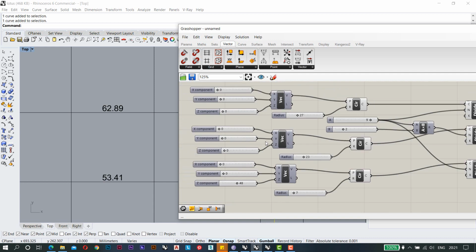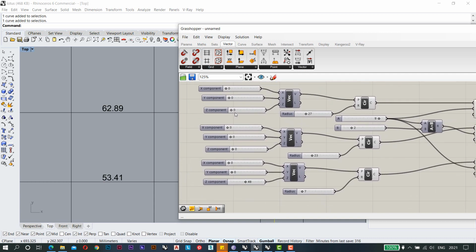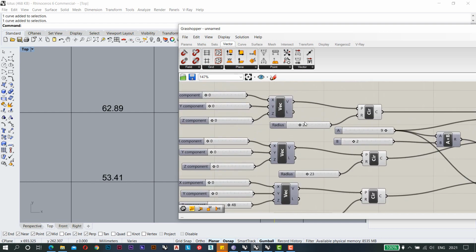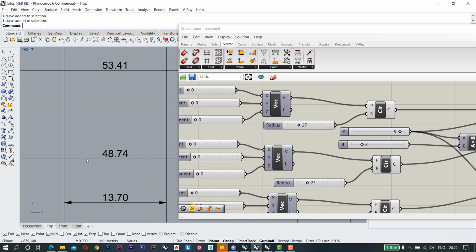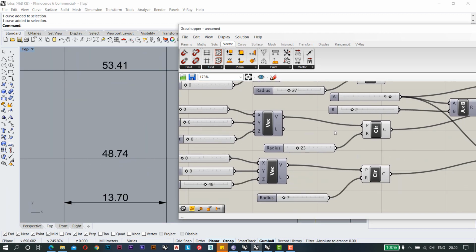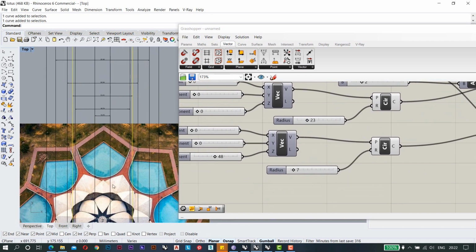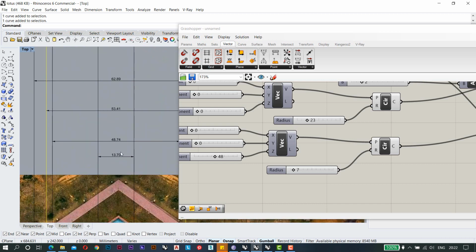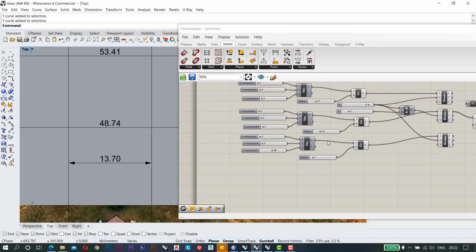So here we have the same kind of structure, and we have already set the height and the radiuses also. Here the radius is 27 first, which is like the 54, and then we have the dimension 48, so we have made it 23. After that the smallest dimension is 14, so we have taken 7 as a radius.